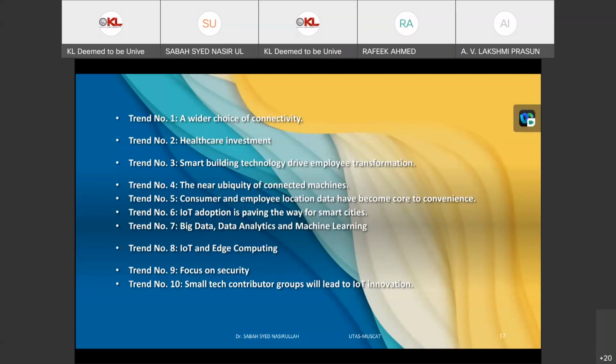Then we have the next trend, which is IoT adoption paving the way for smart cities. Now we can expect a huge surge of resources deployed for smart cities in order to tackle the challenges of a changing society. IoT technologies will allow authorities and businesses to understand patterns of usage more efficiently, plan safety measures, and have more emergency response strategies as well.